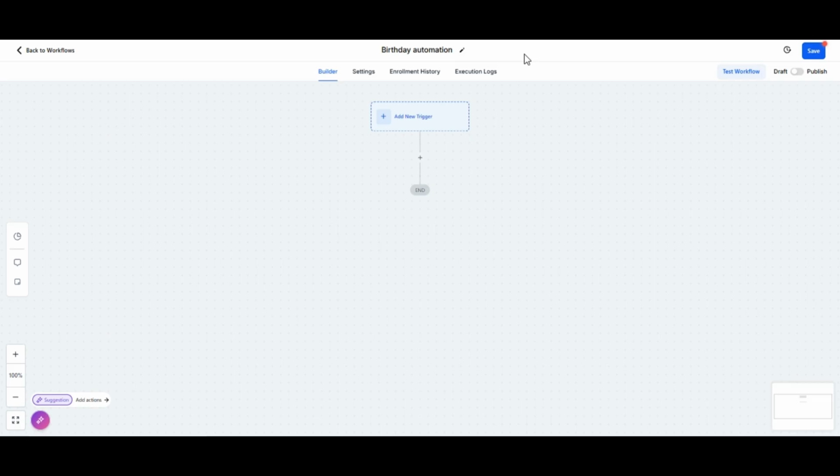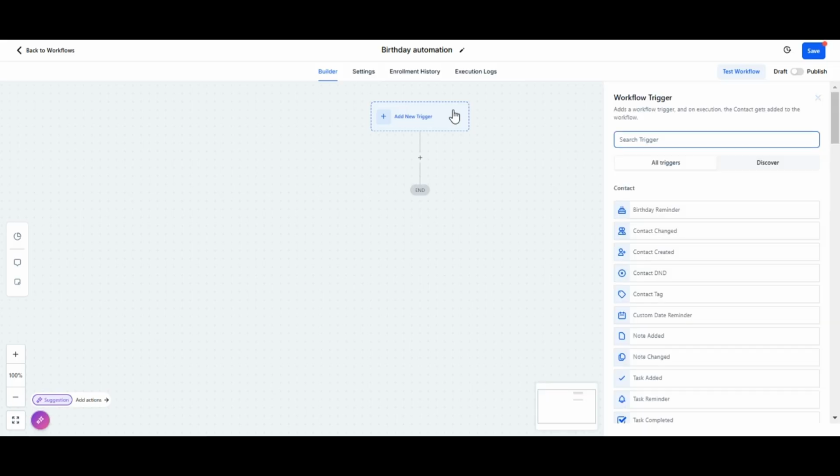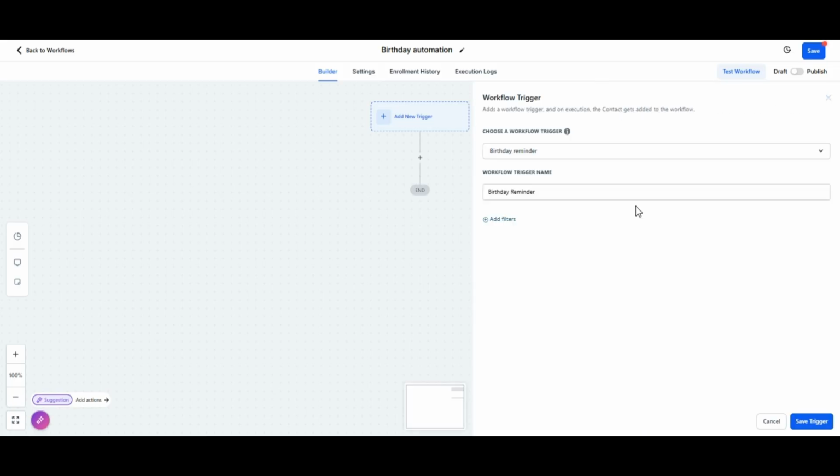Now, first of all, we have to add a trigger for the workflow, right? So click on the trigger. And the trigger will be birthday reminder. Here in filters, we will select day is 1 because we want to send them these birthday messages and the discount offer on the first day of their birthday. So that's why we will select day 1 and then we will save this trigger.